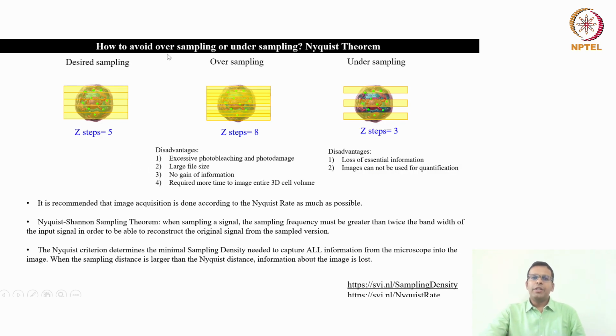Now, how to avoid oversampling or undersampling while doing Z stacking? Suppose this is the cell and you want to get the entire 3D information from the cell. You can image this cell by taking 5 images. But you can also image the cell by taking 8 images which are overlapping. Or sometimes you may image the cell like this, in which some information is lost.